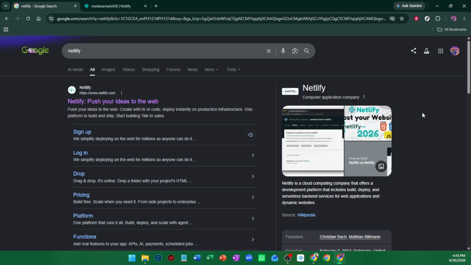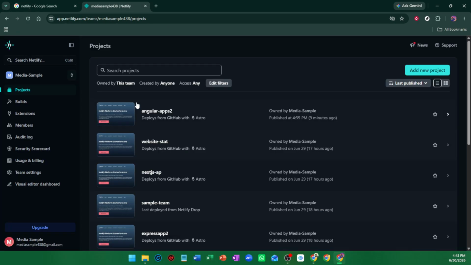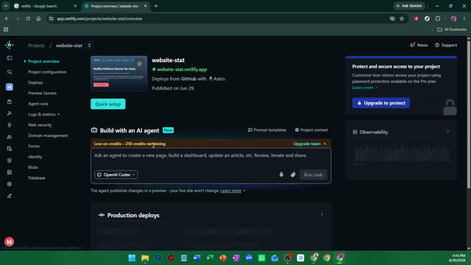from scratch. To begin, log into your Netlify dashboard and select the project where you want to add authentication. Make sure you open the correct site, since the identity settings are managed at the individual project level. Once you're inside the project, you'll have access to the configuration options needed for this setup.